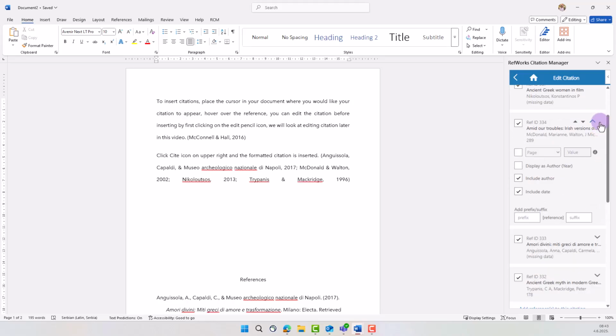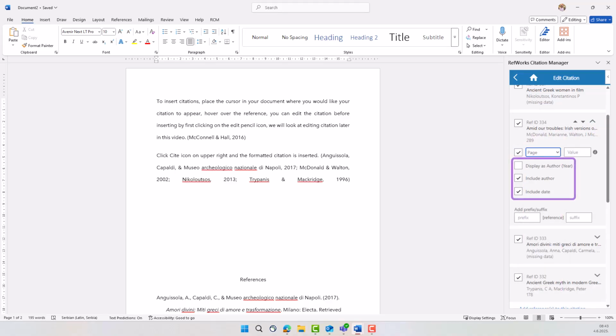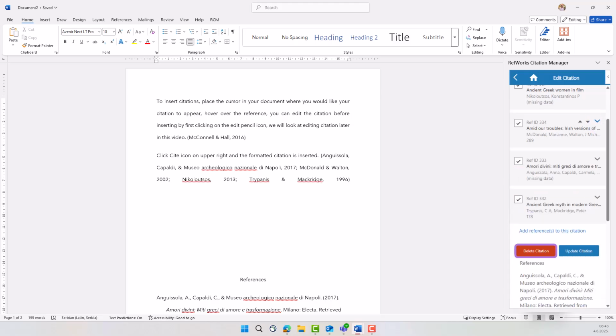You can also add references to the citation and edit details, such as pages or chapters, apply narrative format, include or exclude details, and add prefix or suffix. You may also delete citation, which will remove the citation from your document.